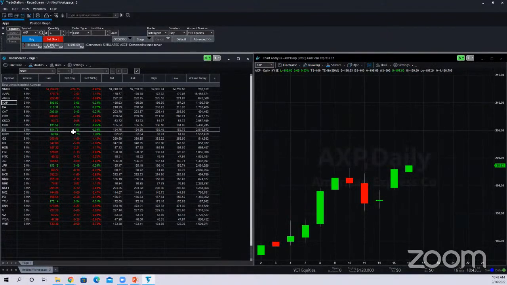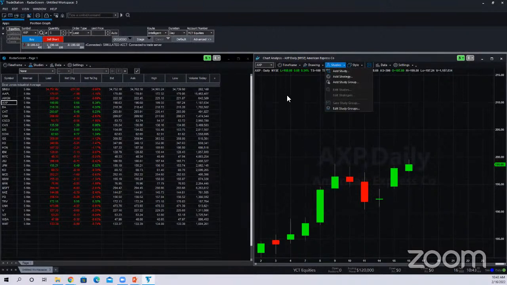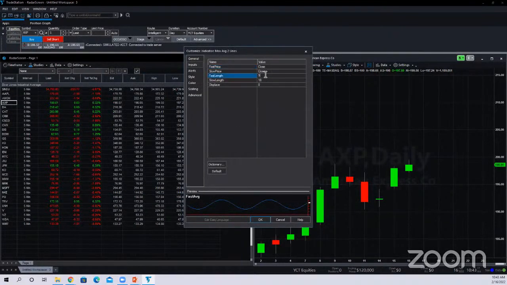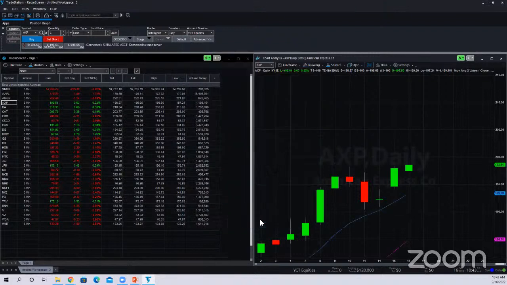Furthermore, the radar screen can also use the same types of studies that we add on a chart. So for example, let's go ahead and add another study to the chart, and we're going to add the same one to the radar screen. This time I'm going to do two moving averages using 2 lines. Okay, and we'll just keep the defaults of 9 and 18. I'll go ahead and hit OK.